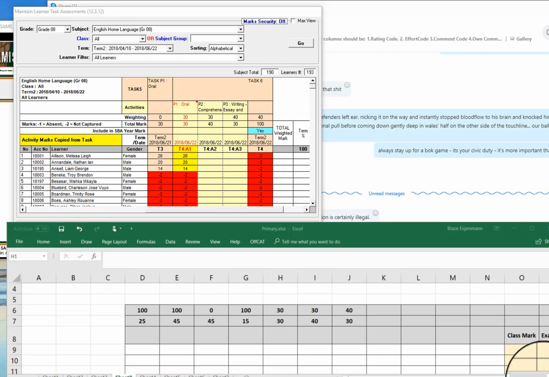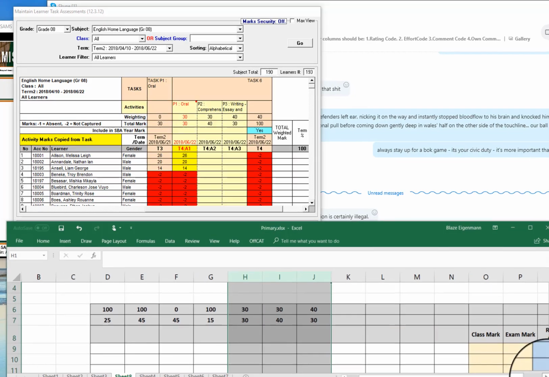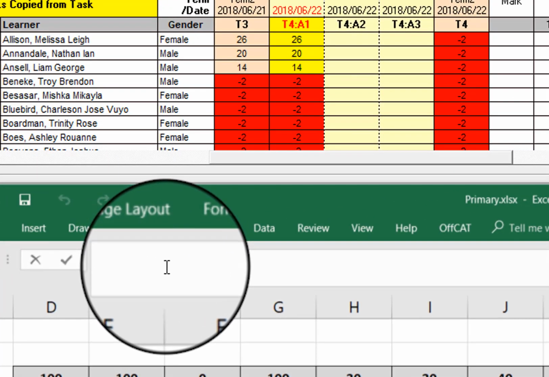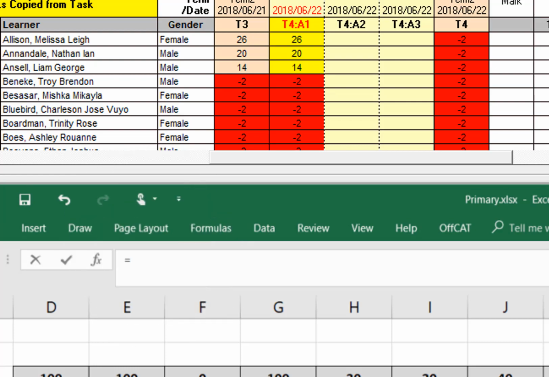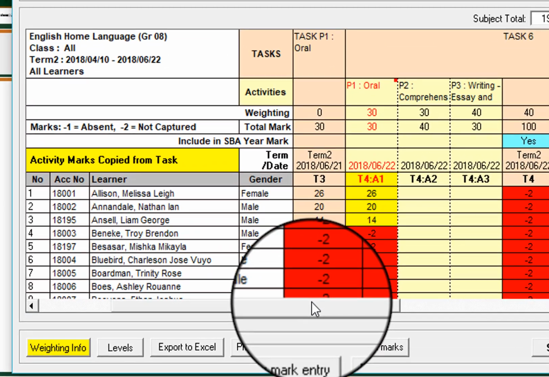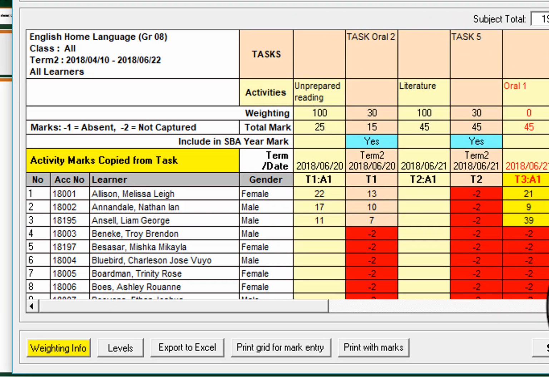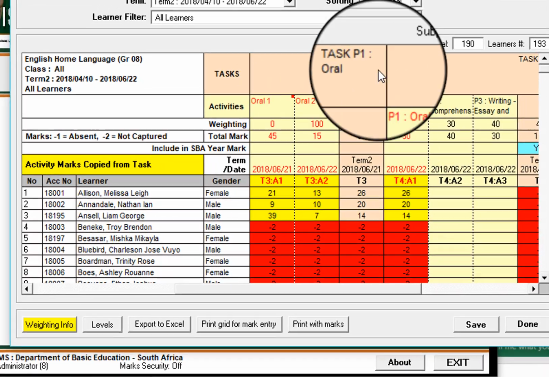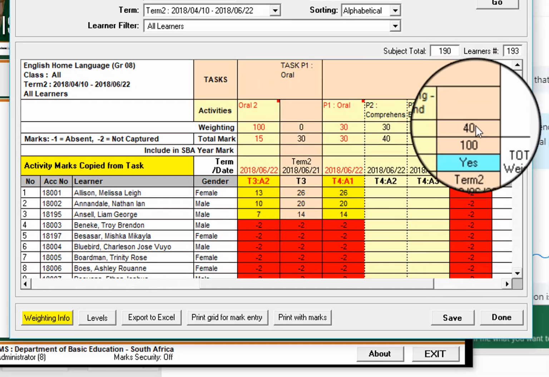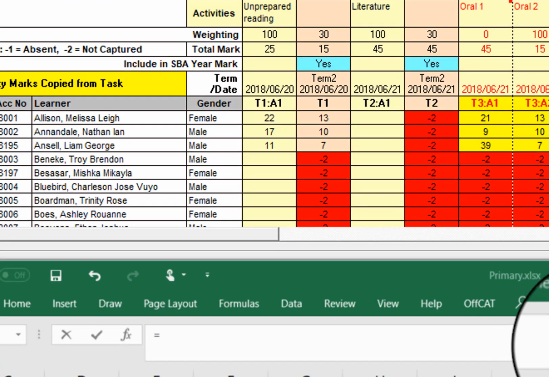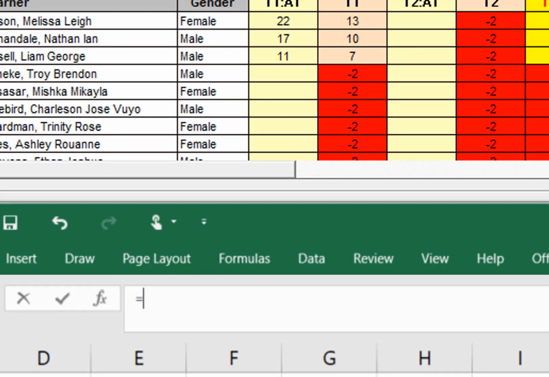So okay, the first thing we do, and I like to use a process, if you like, or a template of understanding to be able to build these things. The first thing I do is I say, well, look, there are three tasks. They're called task oral 2, 5, and 6, but task 1, 2, and 3, and they're weighted 40, 30, and 30.